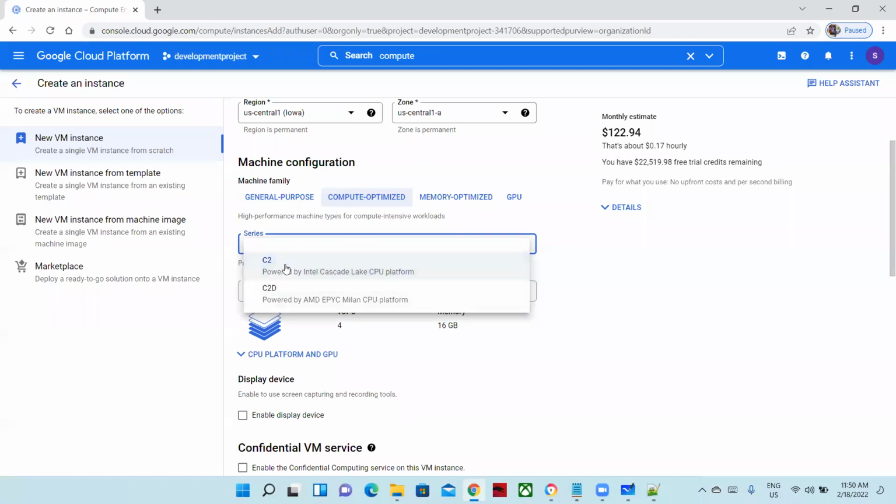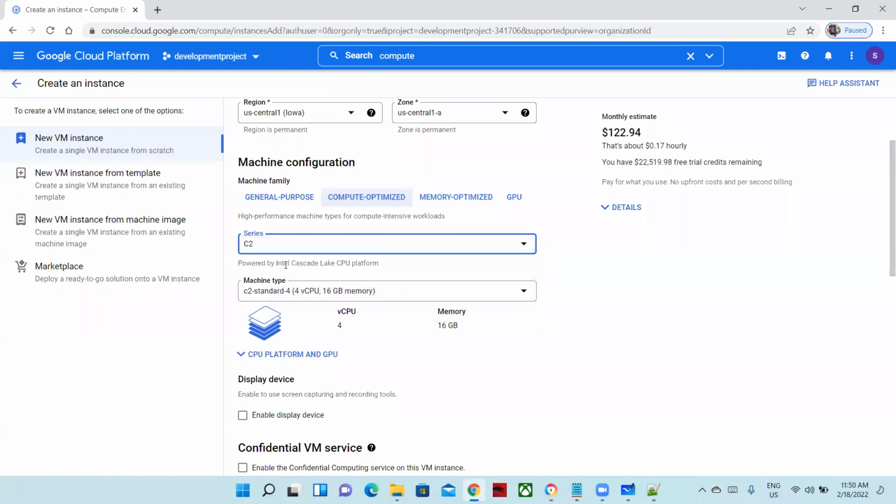We have only 2 categories in that series. If you see here, the memory is a little bit increased with 4 CPUs. Earlier we had only 2 CPUs in the general purpose. Here, 4 core CPUs along with 16 GB memory means a little bit sophisticated machine, high performance కొద్దిగా.